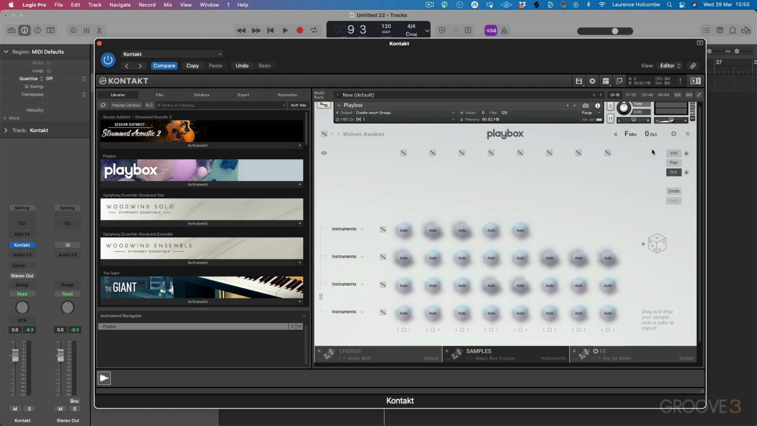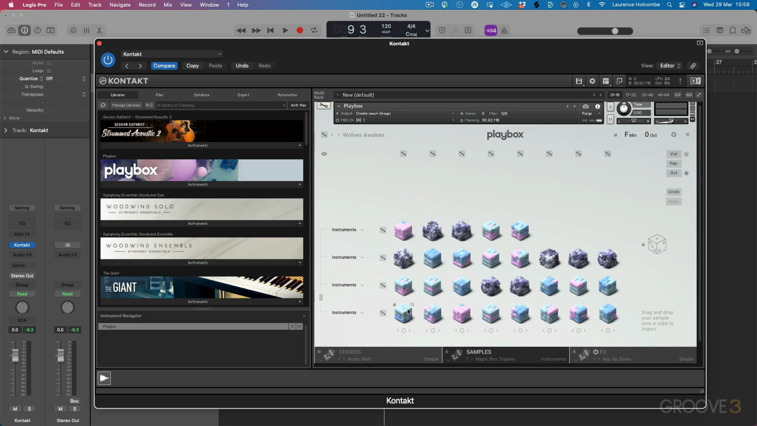So we use these buttons here to select what we're going to change, and then we go on to the cube itself to change the individual value for that cube, and we can use command and click to reset as well. Okay, let's have a look at the spread mode next.